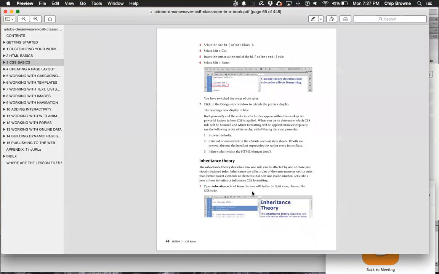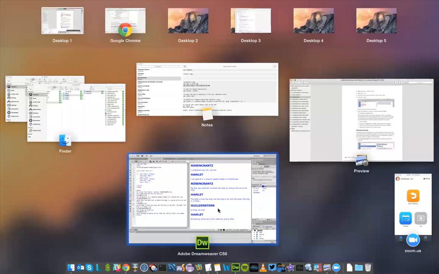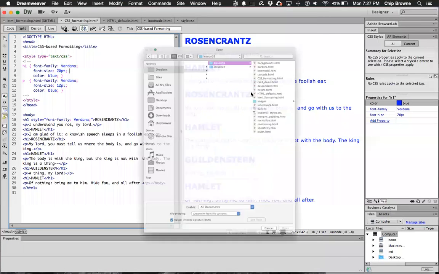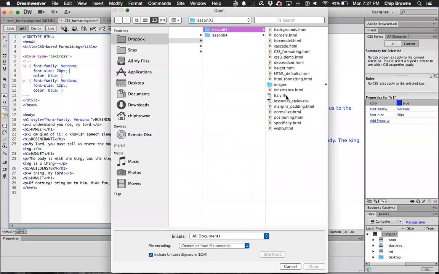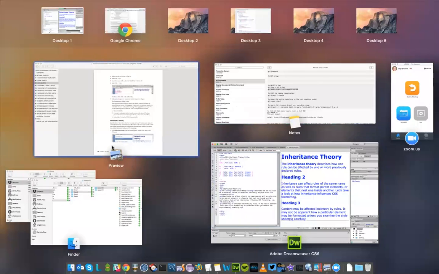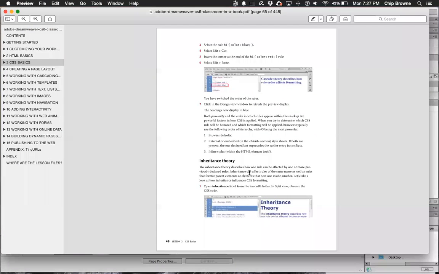Okay, let's open up the inheritance HTML. So here you have the example of inheritance going on, and these are just different concepts that influence the design of your CSS styling. Inheritance theory describes how one rule can be affected by one or more previously declared rules.